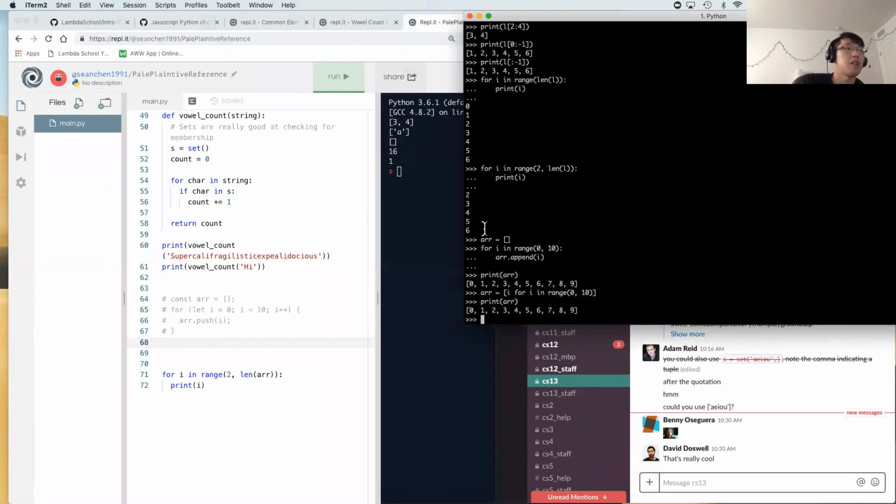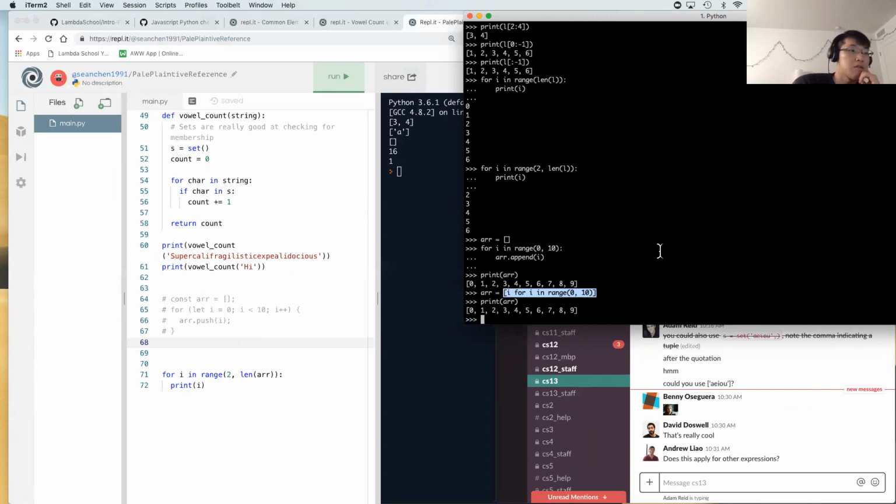So basically, anytime you want to initialize some non-empty array with some values in it, you would pretty much do this. You'd use a list comprehension. Does this apply for other? Yeah. So you can literally do, I think, any sort of expressions.